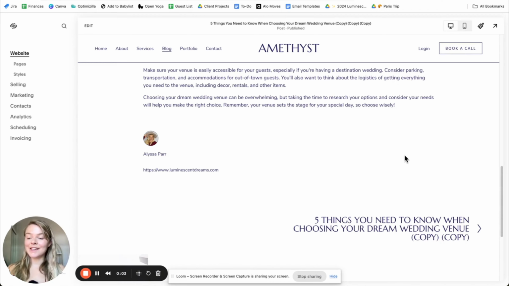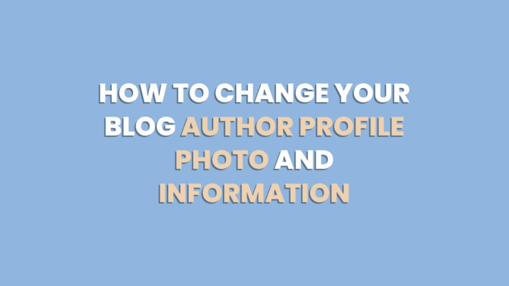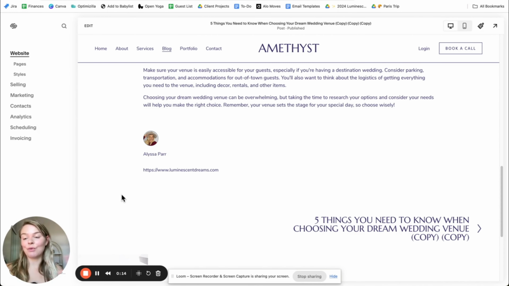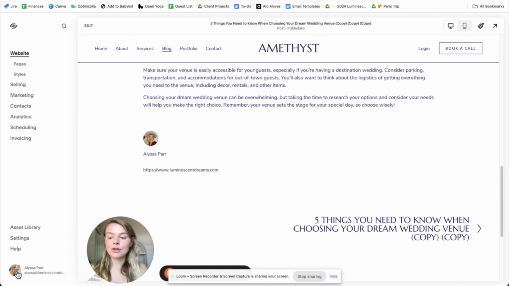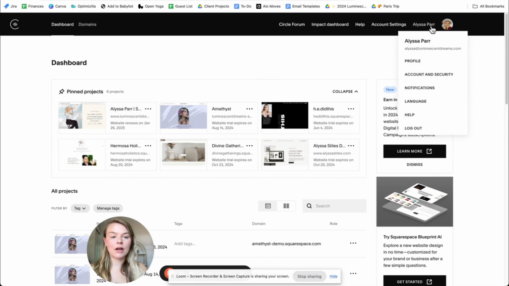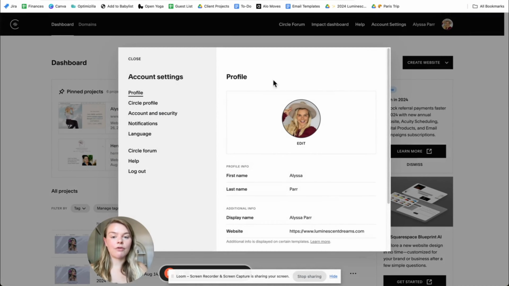And the last little setting that I wanted to cover is how to edit your blog's author profile picture and information. With this, you don't actually edit it on the website itself, you edit it on your general Squarespace account. And so to do this, you're going to click on your little profile picture here and click on it again in your account settings, go to profile, and you'll see you can upload a new photo here, change your first and last name, whatever you want it to say.